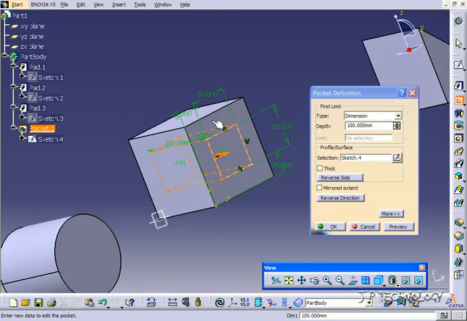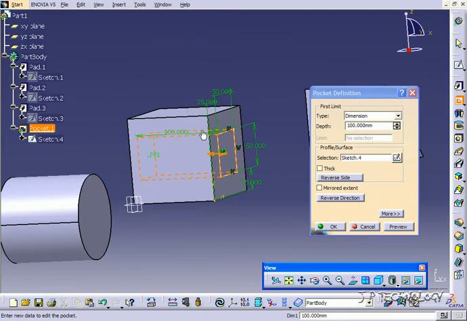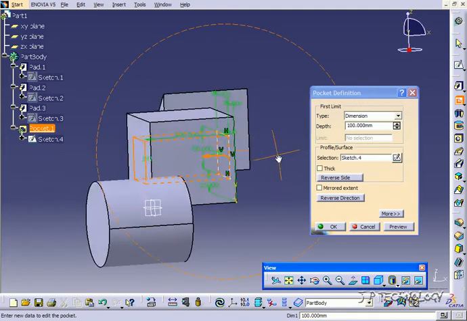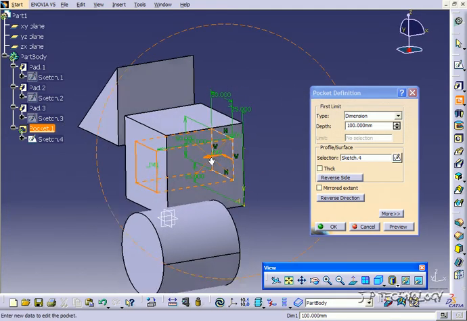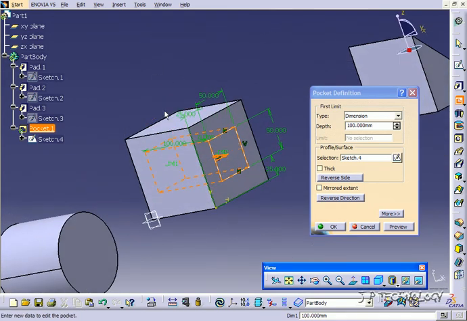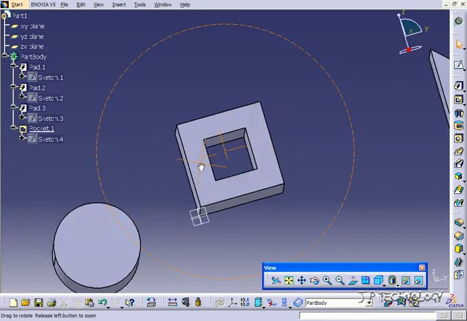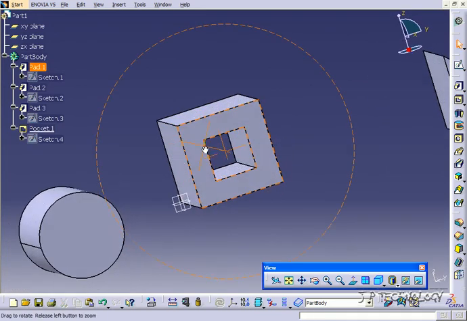Now, you have the option again in here, so you can use dimensions, up to next, up to last, up to plane, up to surface. We're just going to use the dimensions in this tutorial. So right now we have it set to 100, and you get a preview of it, and it shows that it's going to go all the way through. So now let's click OK, and we've cut a pocket through the square all the way through.